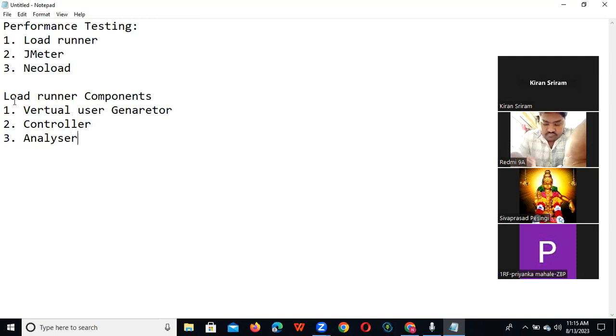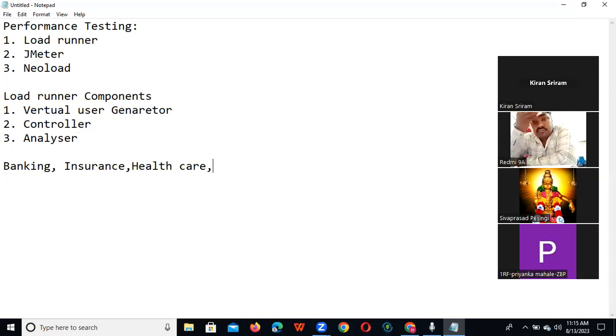So first, what is the Virtual User Generator? You know, in software we use different types of applications. We have banking applications for online banking and insurance, the same in healthcare domains, and e-commerce applications like Flipkart and Amazon. Apart from this, social websites like Facebook and Instagram.